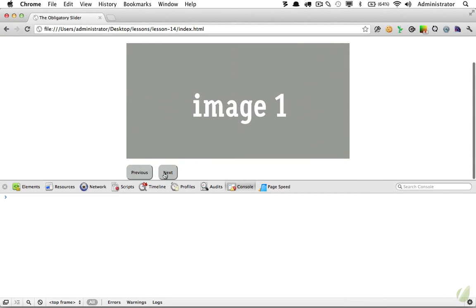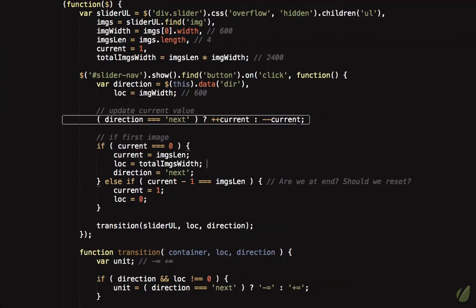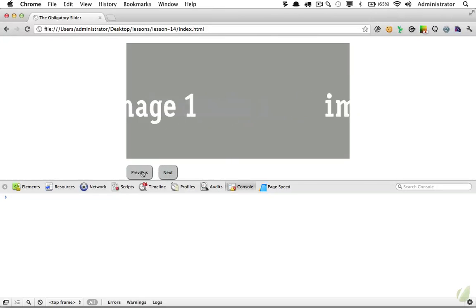Let's try it out though. Click on Next, click Previous, click it again, and it does go, but it goes up too far. Well, why is that? We set the location equal to 2400, but really, if you think about it, we want that location to be 1800 because we have to factor in the width of that final image. So if we transition to 1800 pixels, and then we add the width of that image, 600, we get to 2400. So why don't we subtract the width of one image from the total width? And that translates to 2400 minus 600 equals 1800. Let's try that. Next, Previous, click it again, and there we go.